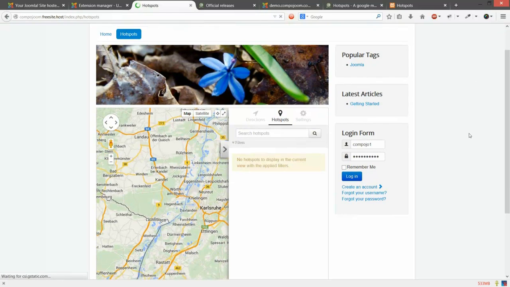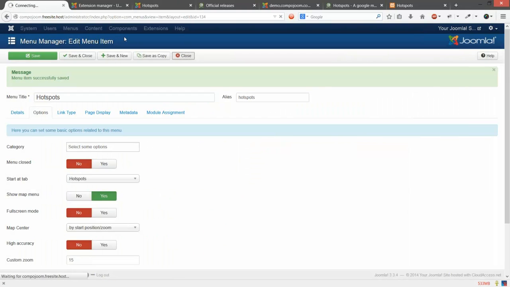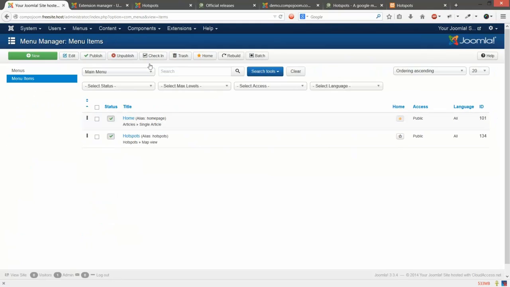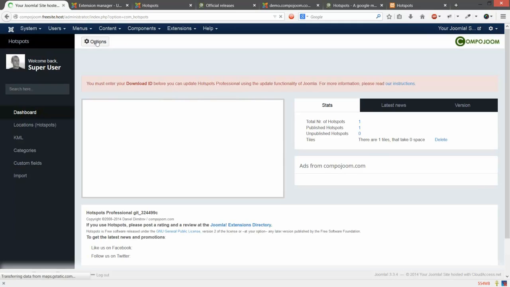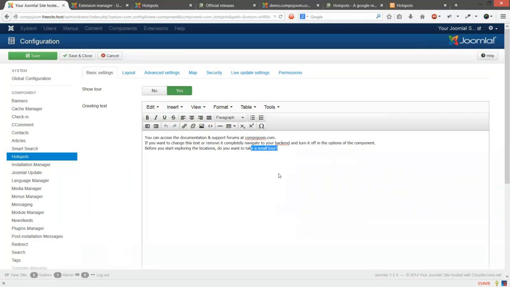My current view is set on the city in Germany, Karlsruhe, and it doesn't have any location in it. The first thing that happens, since I'm visiting this page for the first time, is that we show a small welcome message. You can configure this in the backend. Right here, you go back to components, hotspots. And on the dashboard at the top, you have an options tab. And here is the greeting text that you want to show, and here you can hide the tour completely or show it. In this case, we'll show the tour.